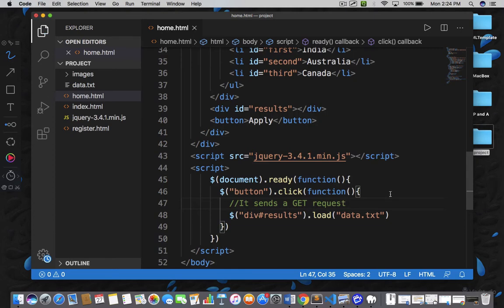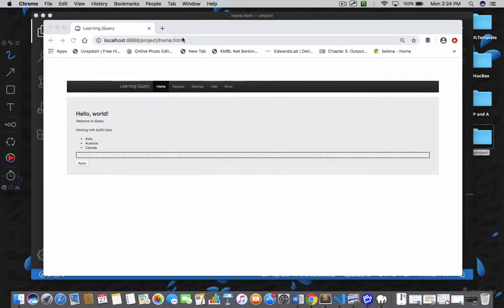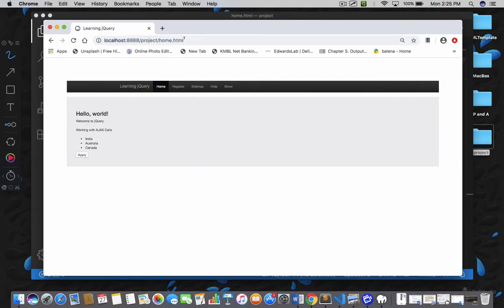So we are saying that I want to load the data.txt file at runtime using an Ajax call, and I want to add that data in my division tag where the ID is results. Let me go back here and refresh my page, and let's click on apply. See, I got the entire data here.